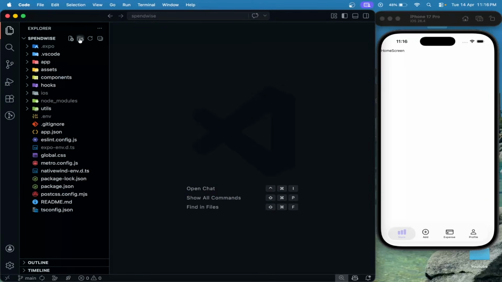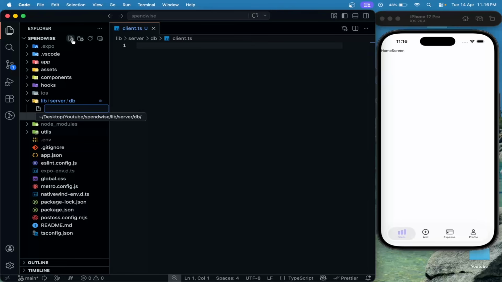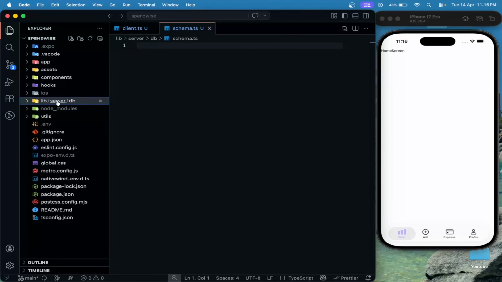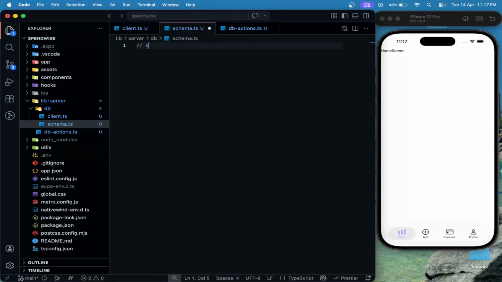Here first I'm going to create a new folder called lib, short for library. And inside this lib, I will create another folder, server, and inside this server, I will create another folder called db, and inside db, I will create client.ts, and I am going to create one more file which is schema.ts, and then inside server, I am going to create one more file which will be dbactions.ts. Here we will create schema, and here we will write our DB connections.